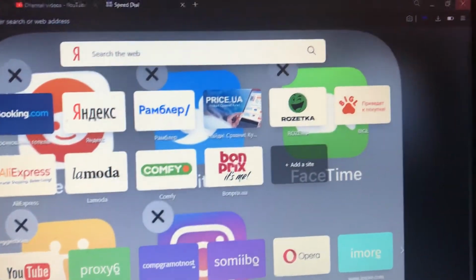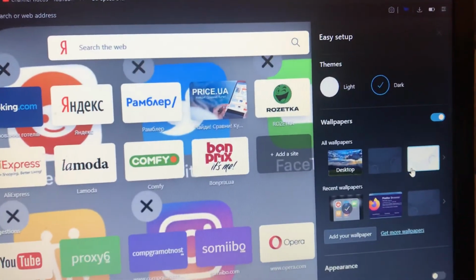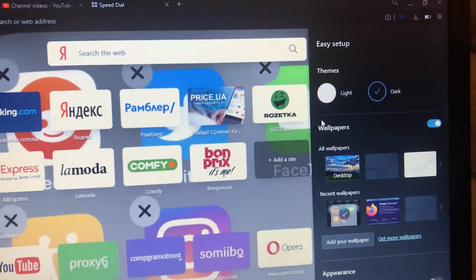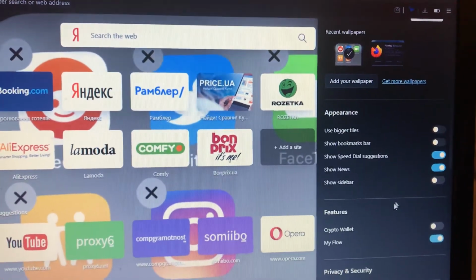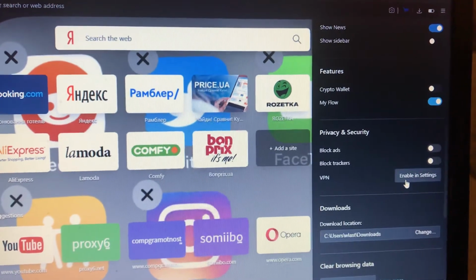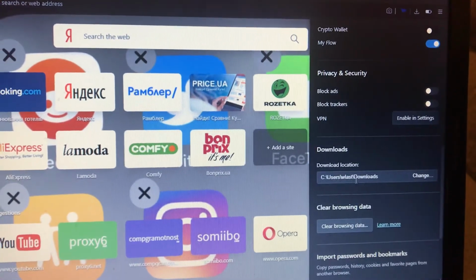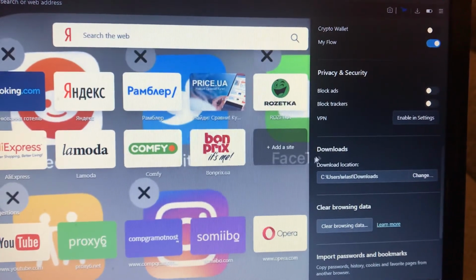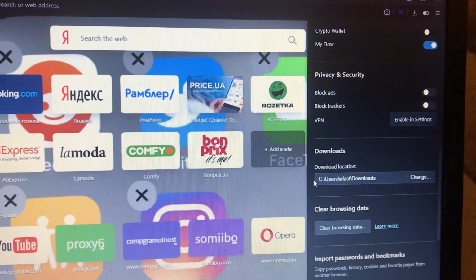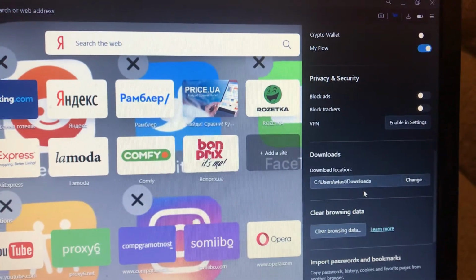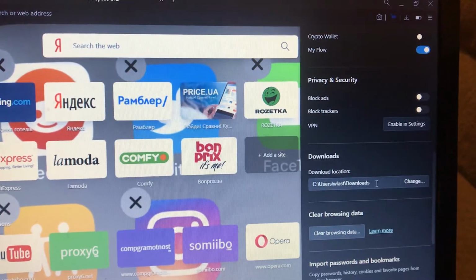files in Opera. So for doing this you just need to open Easy Setup and here just scroll down. You just scroll down until you will see here Downloads menu, and here you will find download location. So here you will see your path where now your files by default saves to.